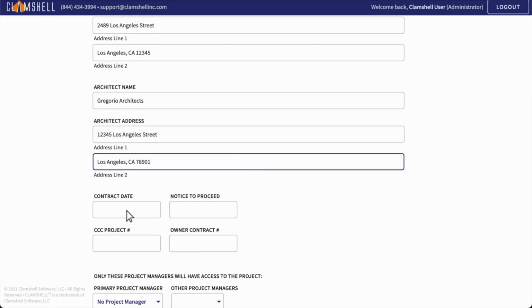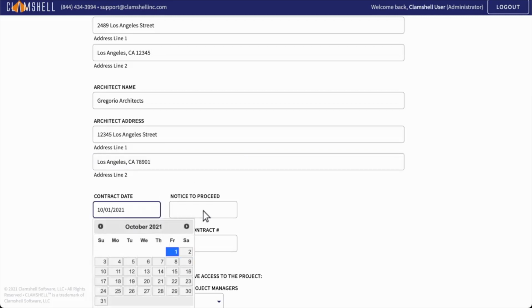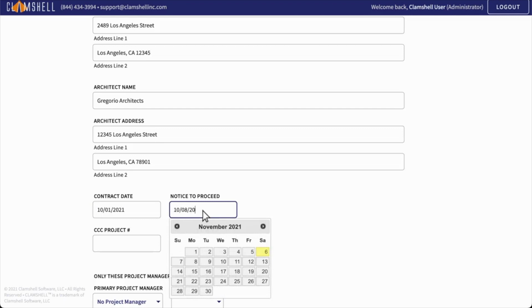Next, let's fill in the project's contract date and notice to proceed date. These dates are used on exported AIA 702 documents.